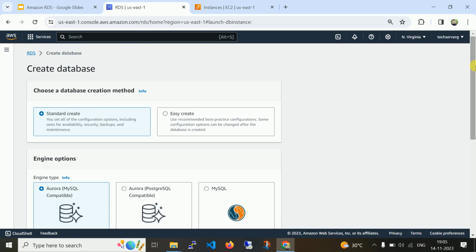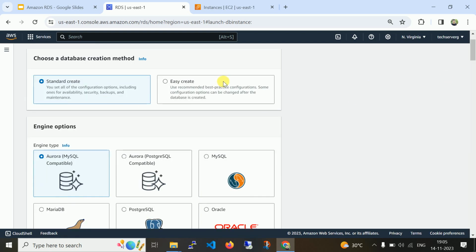There are 2 options, standard and easy create. Standard provides additional options like availability, security, backups, and maintenance, whereas if you select easy create, it provides the recommended best practices. So here we use standard to include all the features.